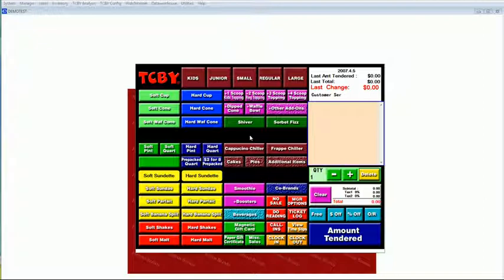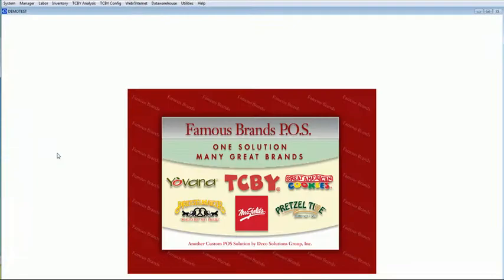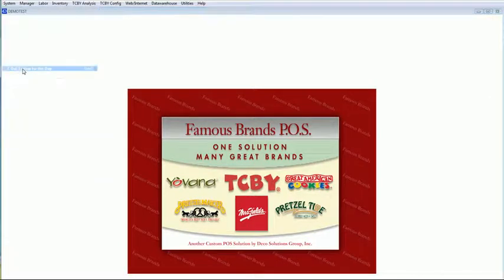Procedures, also known as Zing out the register. Generally, after the last sale, you will be in this screen. The closer will come to System, exit the register screen, which will bring them out to the splash screen. From this point, you will then go under System again, choose Z out System for the day.